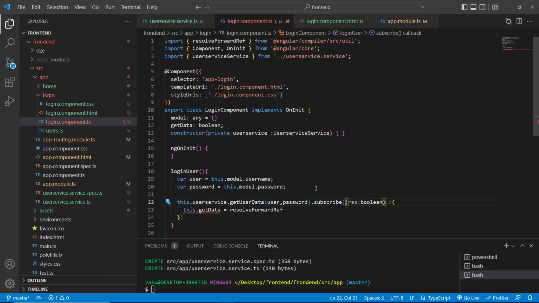So that's why, get data is equal to res. So the result will be stored at this point. Now once this is done, I'm going to do a comparison. After this, if the result, this dot get data is equal to true. True means always 1, so that's the reason we have mentioned boolean, right? So this dot get data is equal to true.